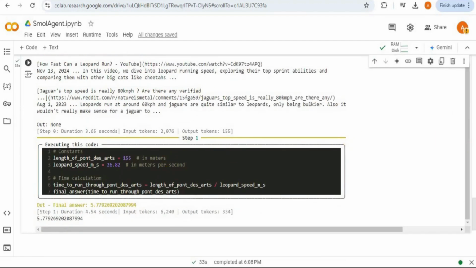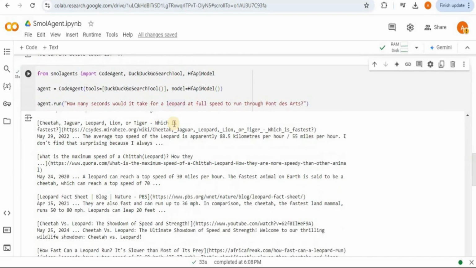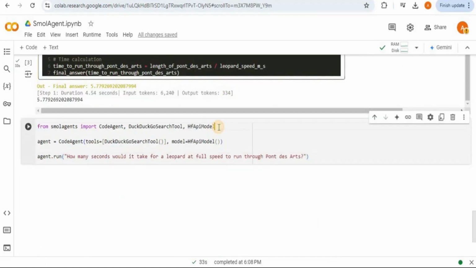So this was the example which was provided by the official GitHub repo. But if you look at the code once again, here it is using the Hugging Face API model. But what if you want to use any other model which is provided by LiteLLM? Well, that's possible too. I'm simply going to copy this code from here. And here you need to make a few changes.